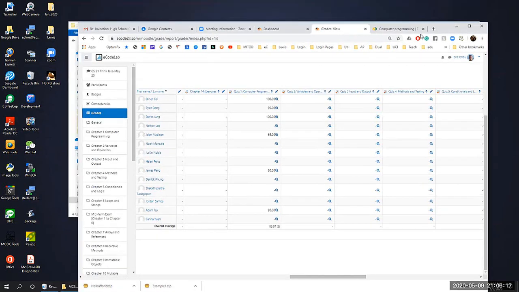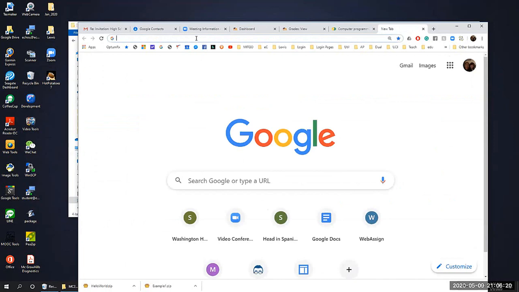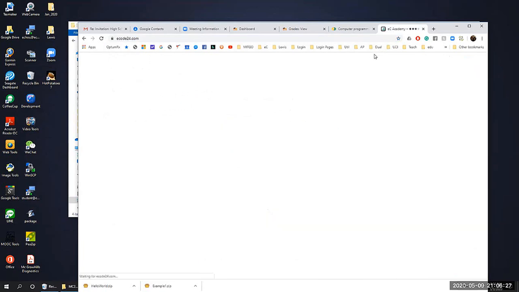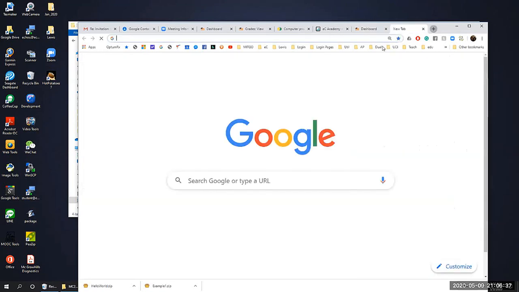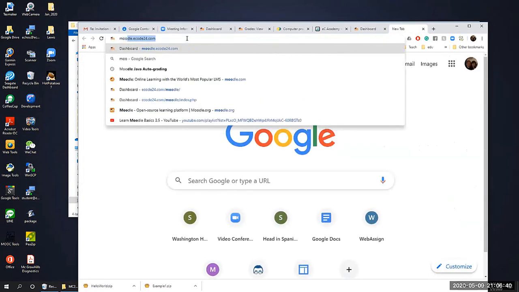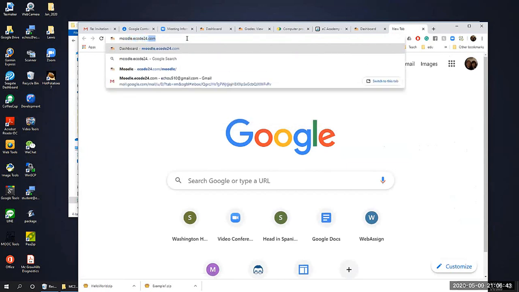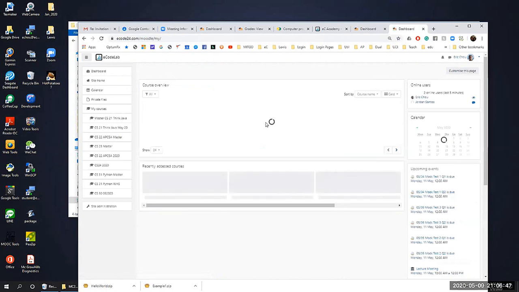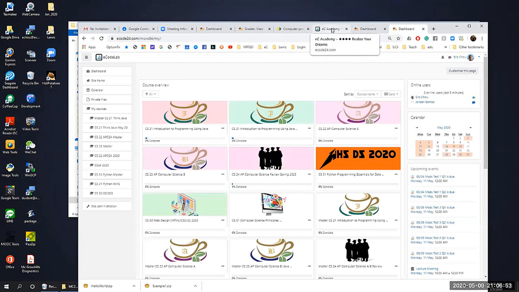So that's my homework site, okay? My school website is called ecol24.com. It will lead you to my school website, and over here you click EC Lab. EC Lab means your homework site. That's one way you can come to here. The second way to come to the homework site is to type in moodle.ecol24.com. Two ways you can come here: one is by ecol24 and you click EC Lab, the second is you type in moodle.ecol24.com. Any question?